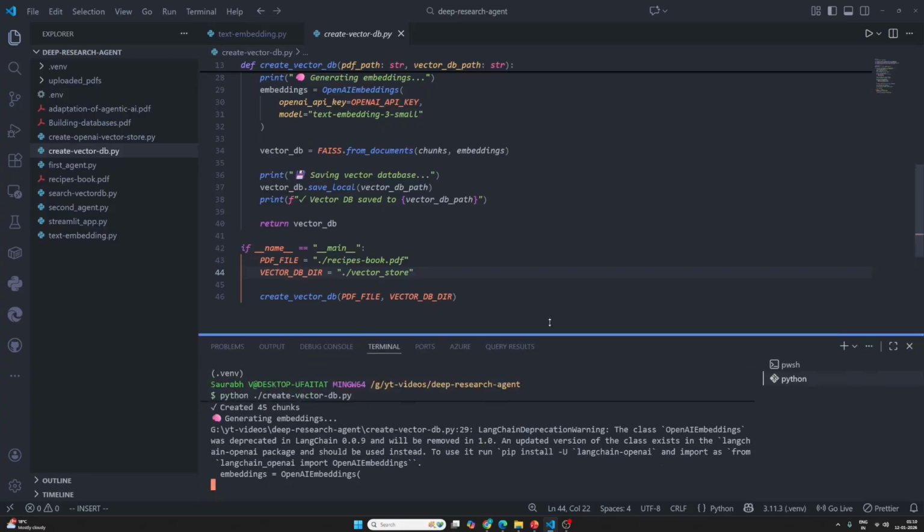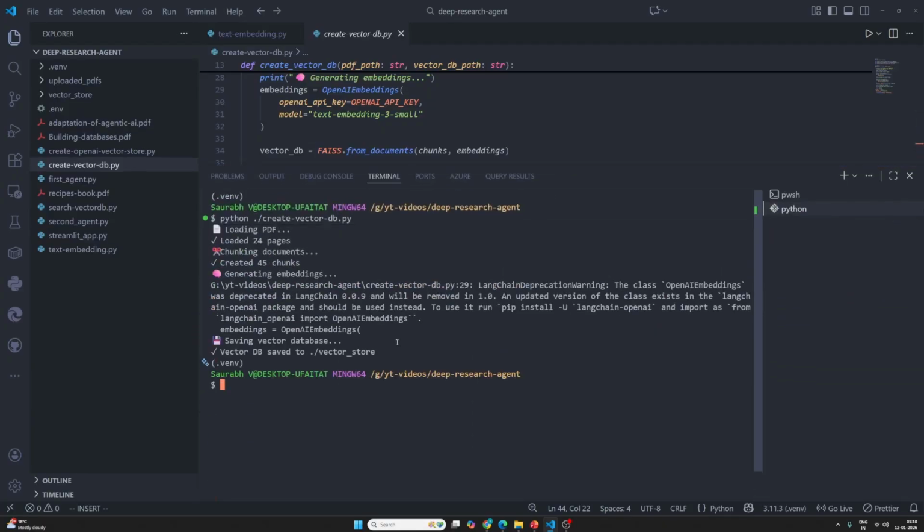Okay, so let me just show you the output. So first, loading PDF, loaded 24 pages. So that's the number of pages that are there in my document. Chunking documents. So it created 45 chunks.